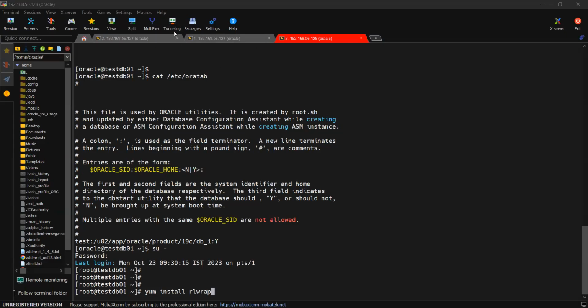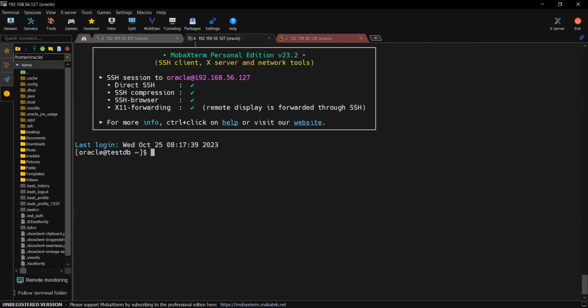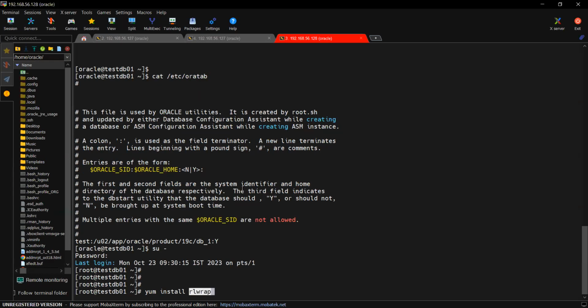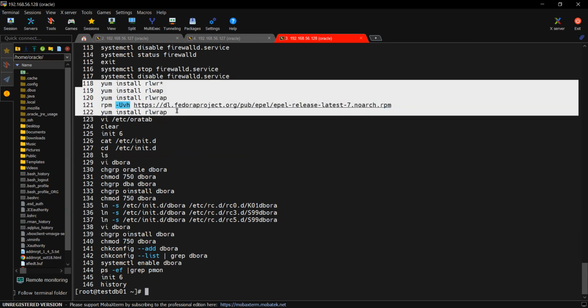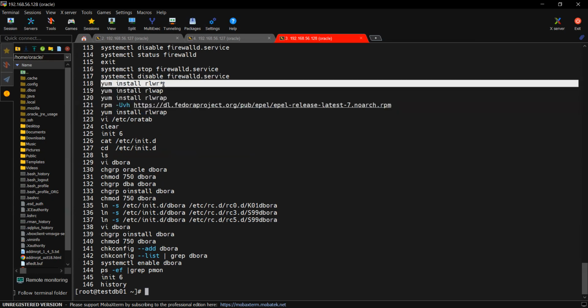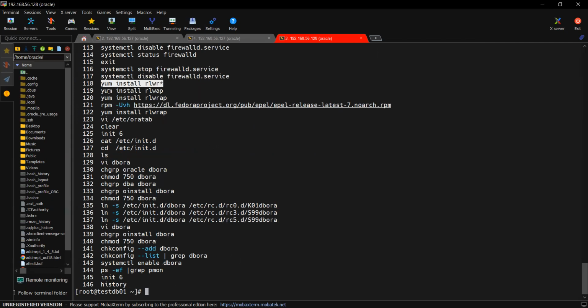For this activity, we need to enable one RPM, that is the rlwrap RPM. If you want to see the history, it is very easy for you guys also. Only a few commands are required. I tried to install this using this command. It hasn't worked. Then I tried this. That also did not work. And then I tried this. I think it might work. We'll see. We need this RPM to support SQL*Plus level history.